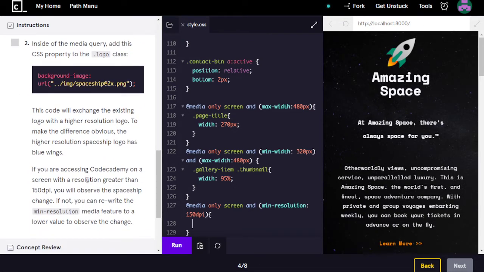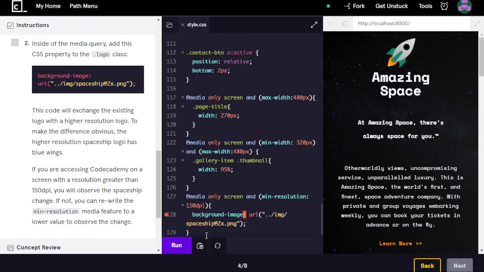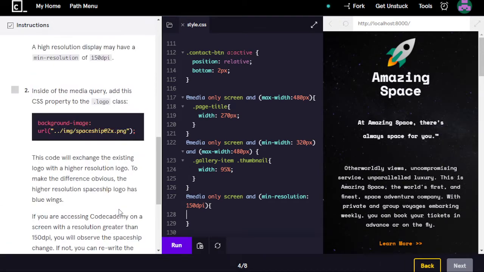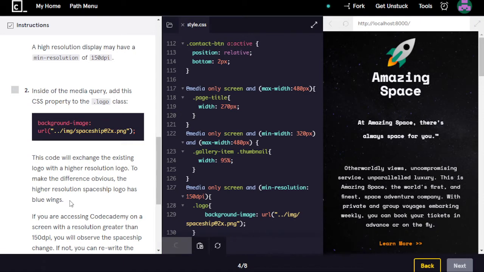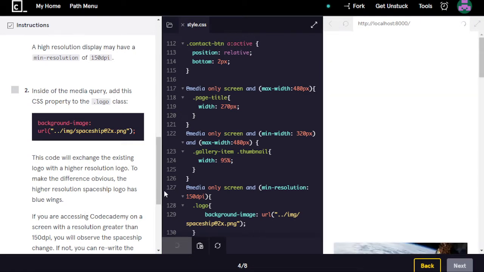Inside of the media query, add this CSS property to the .logo class. This code will change the existing code. What is this? Background image. So what is the difference here? So what is not right here? The code will change. Oh, it says to the logo class. Alright, the code will exchange the existing logo with a higher resolution logo.